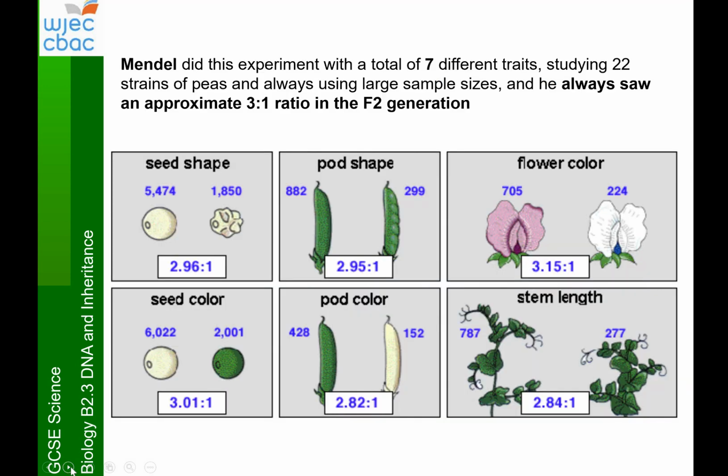So it wasn't just flower colour that Mendel looked at. He looked at 7 different features in pea plants, and he studied 22 different varieties of peas, always using large sample sizes to make his data reliable. And what he always saw in the second generation, the F2 generation, was an approximate 3-to-1 ratio.